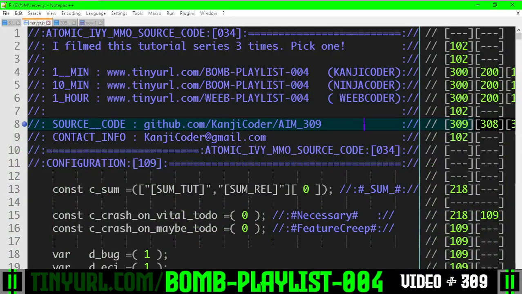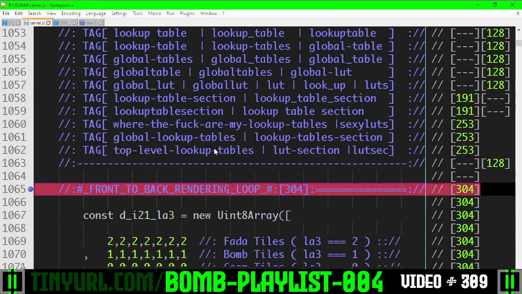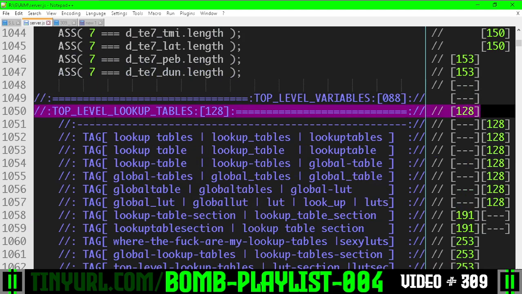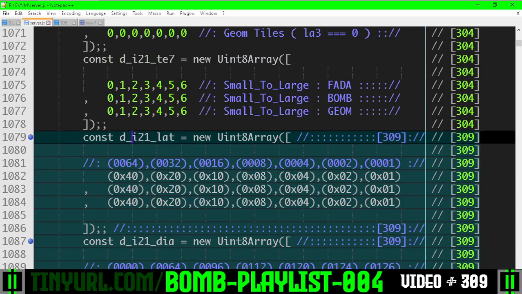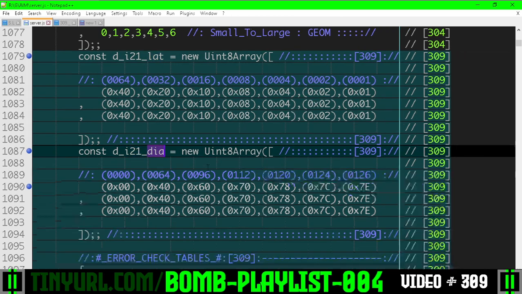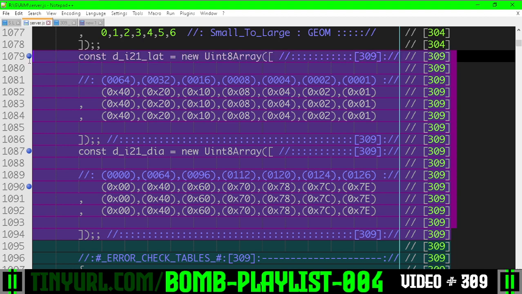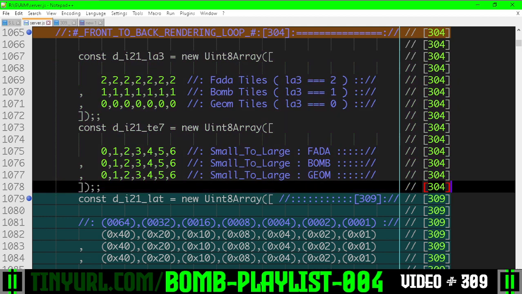308, let's go. We've added the 2 remaining lookup tables to our front-to-back rendering loop section. That is within the top level lookup tables section of our file. So we have the generic I21 to lateral span, so 0 to 20 to the lateral offset, and then 0 to 20 to the diagonal offset. So this is needed to access the data for the combination of layer and tile size exponent.